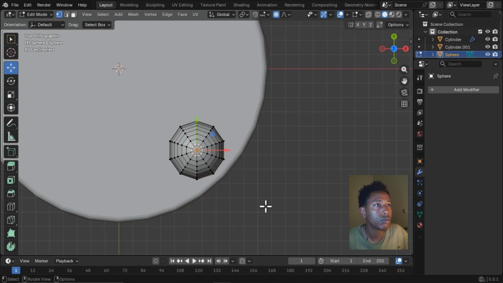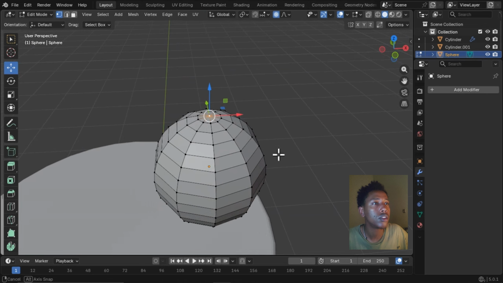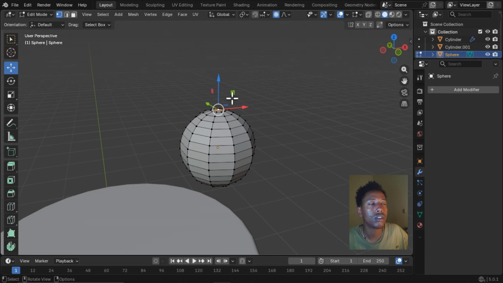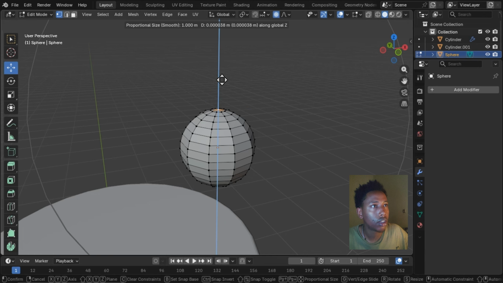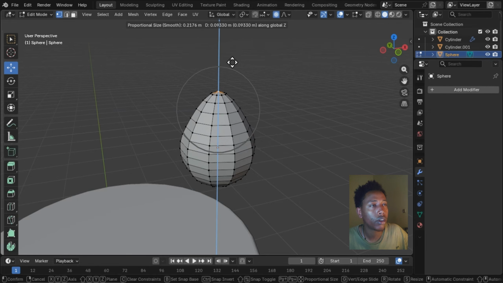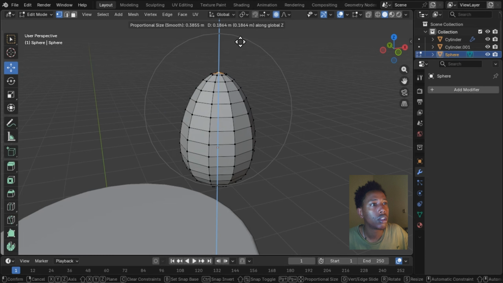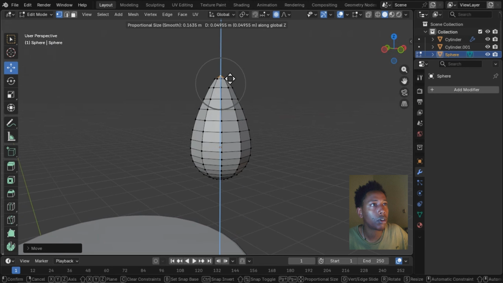Wait, let me show you. First, select the most top part of the circle, and then hit G and Z and scroll with the wheel to change the radius of the circle. The radius determines how much of the area it affects, how much the area it drags. So the top part.